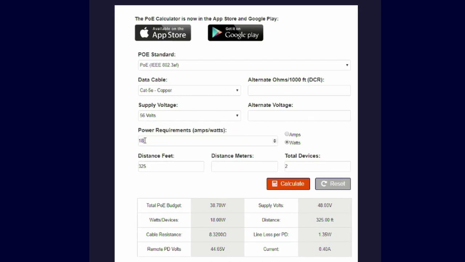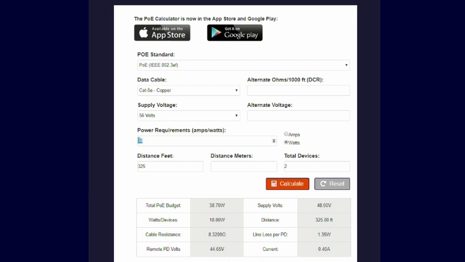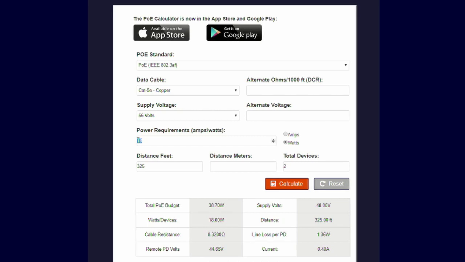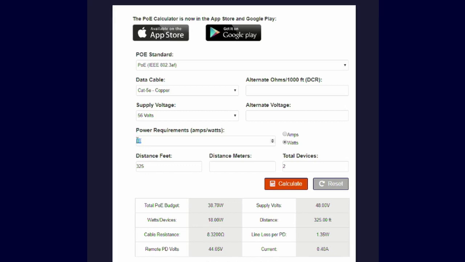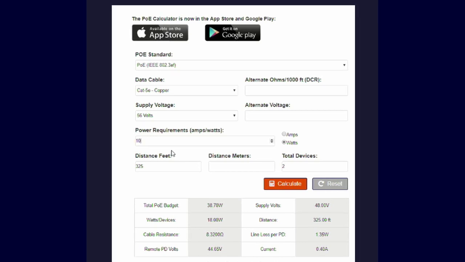Now, I'm going with traditional PoE, so I should only be able to use up to 12.9 watts at the power device. You can put the power requirements in as a current draw or as wattage. You'll typically find the watt draw on your data sheet. In this case, I'm going to go with 10 watts.